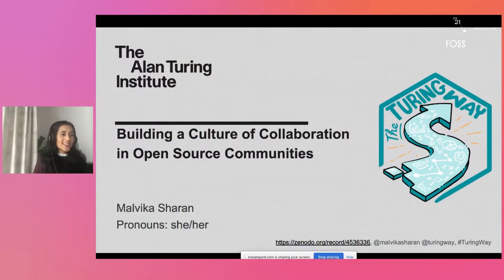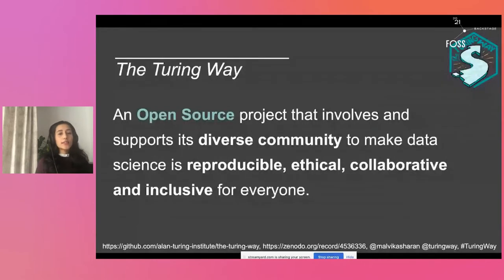Hi, everyone. My name is Malvika Sharan, and I will be talking about building a culture of collaboration in open source communities. I will give examples from my work as a community manager of the Turing Way. The Turing Way is an open source project that involves and supports its diverse community in making data science reproducible, ethical, collaborative, and inclusive for everyone.